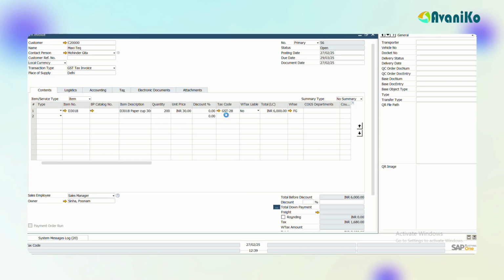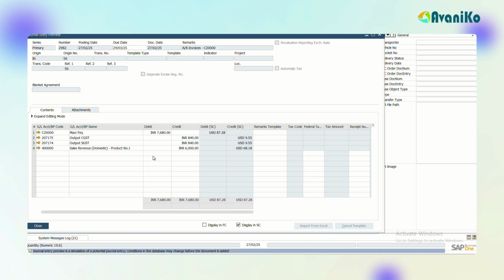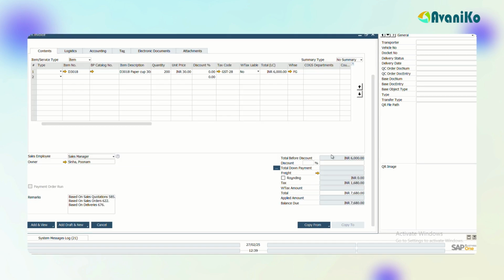I'm giving OK. And now when I see the journal entry preview, you can see the customer debit, tax credit, and then the sales account credit. So this is the correct journal entry. So now I can add the document.